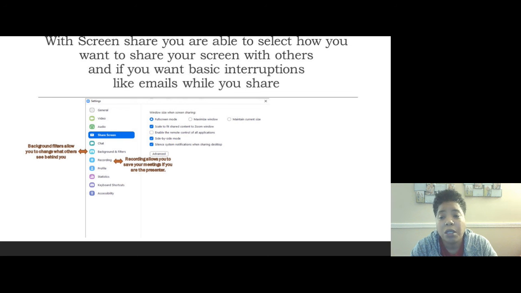Also, you have an option for backgrounds here. You can change your background to bridges or trees or different images. And if you're in a room and don't have what they call a green screen, you still can select that you have a green screen, but make sure you're in front of an all white wall, something very neutral, or your picture could be distorted.